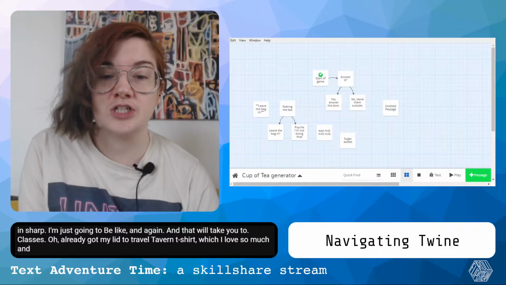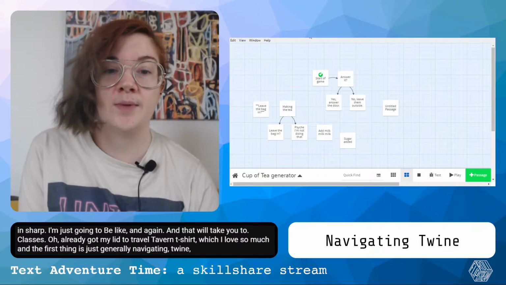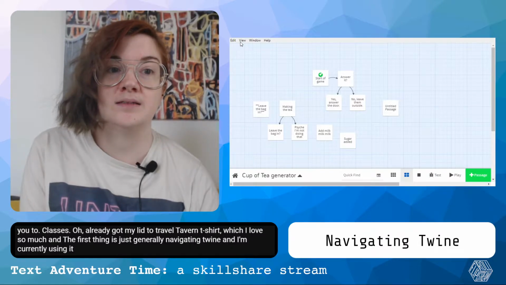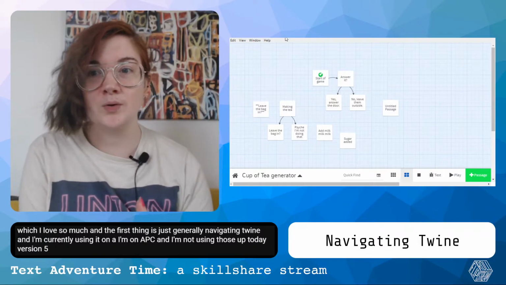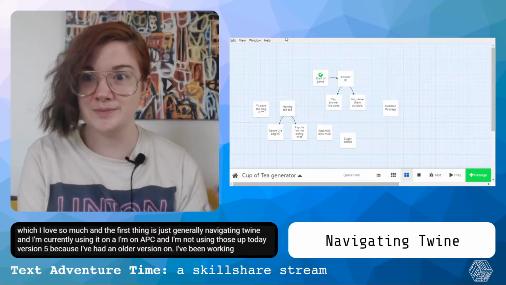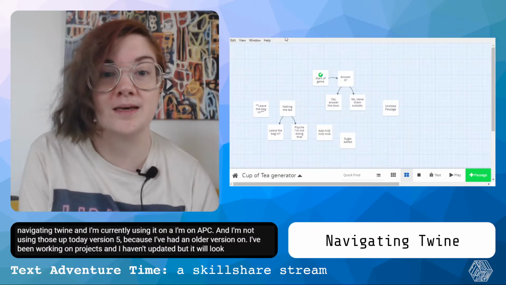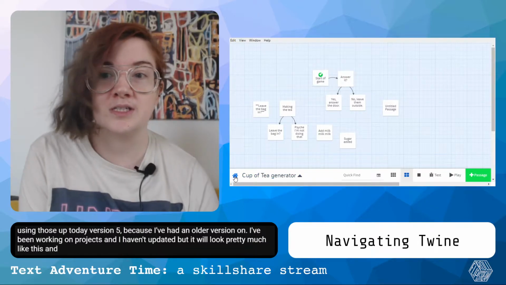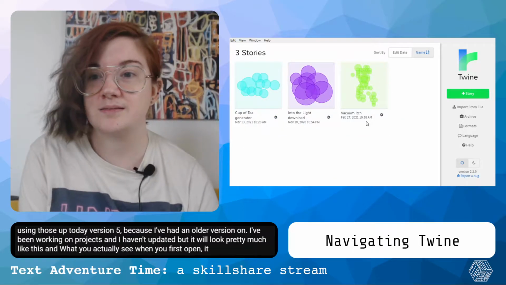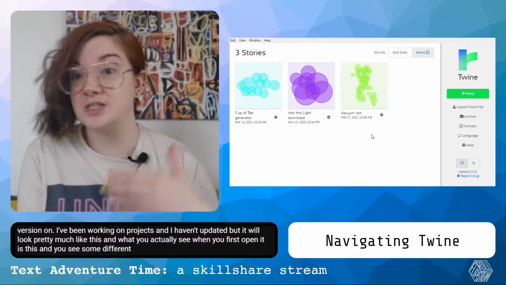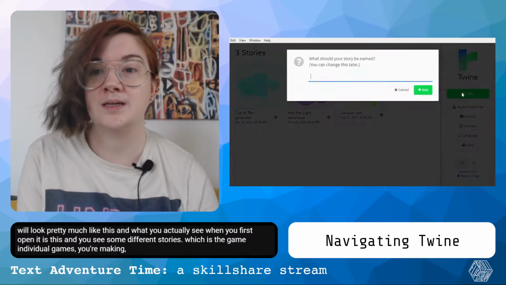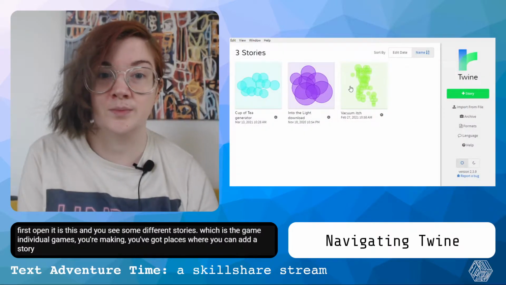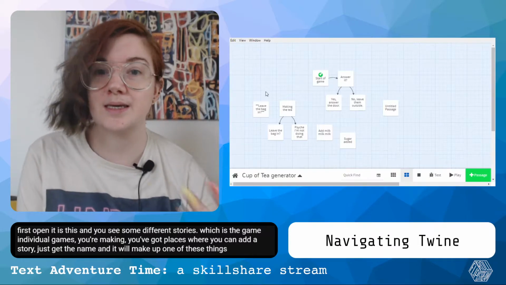So the first thing is just generally navigating Twine. I'm currently using it on a PC, and I'm not using the most up-to-date version of Twine because I've had an older version on and I've been working on projects and I haven't updated it, but it will look pretty much like this. What you actually see when you first open it is this. You see some different stories, which is basically the game, individual games you're making. You've got places where you can add a story, you just give it a name and it will make up one of these things. Then if you click, it takes you through.